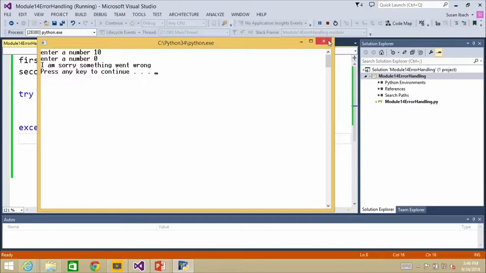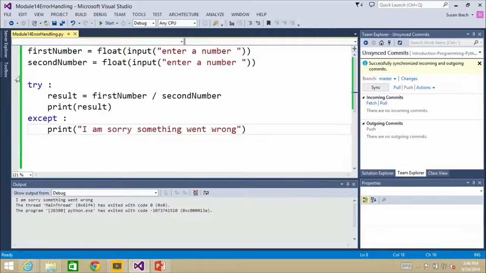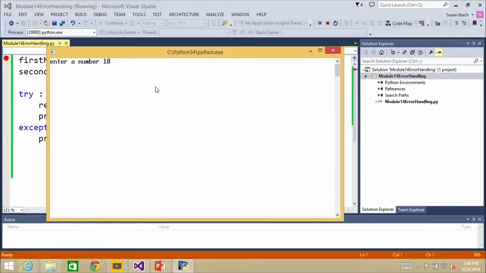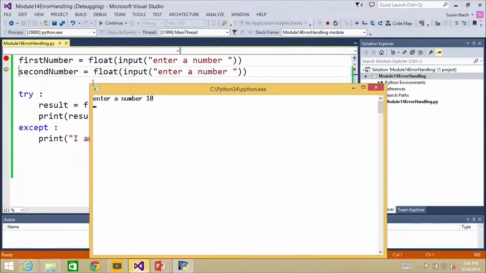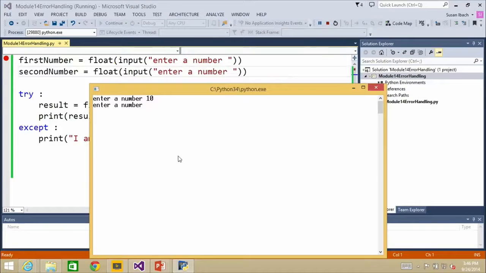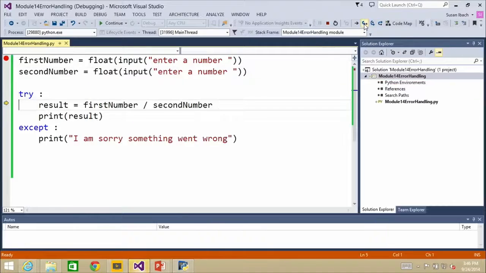It's actually kind of neat if we put a debugger on here and I run this again. We ask somebody to enter the first number, and then the second. I enter the number 10, and I execute the line to get the second number. I enter 0, and now you can see it's ready to go into the try statement, so it tries to calculate the result.